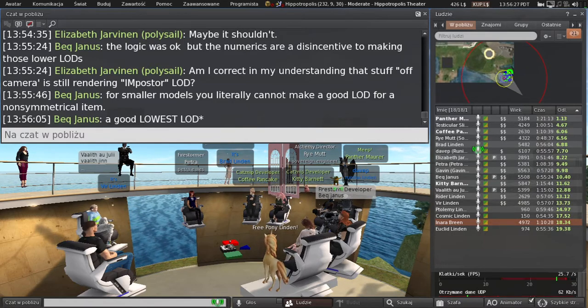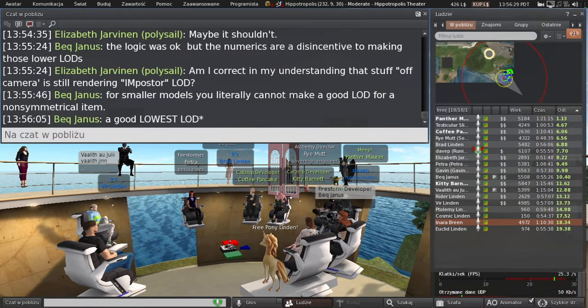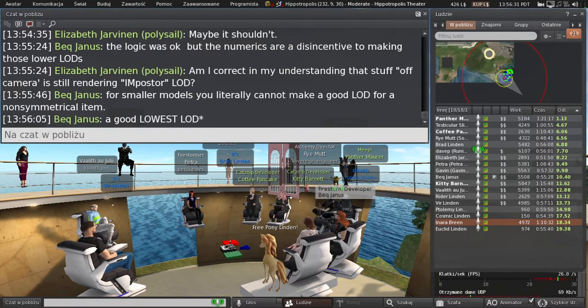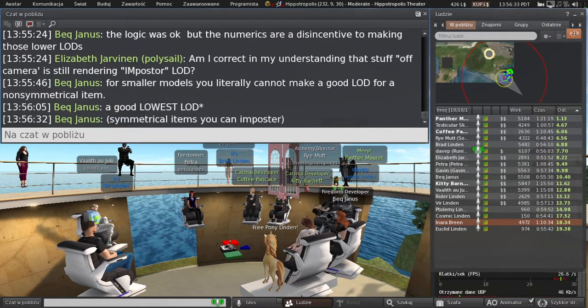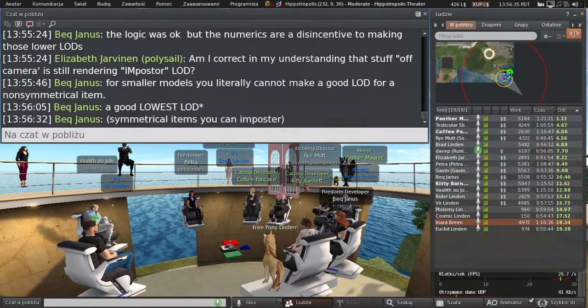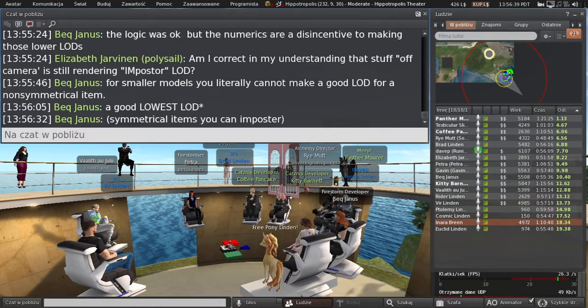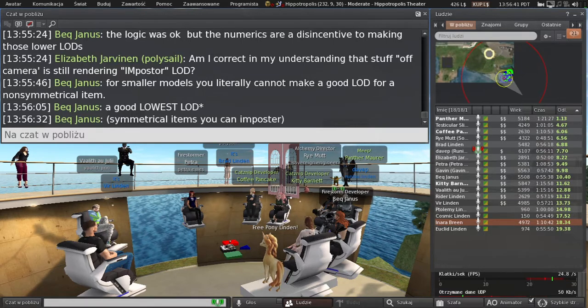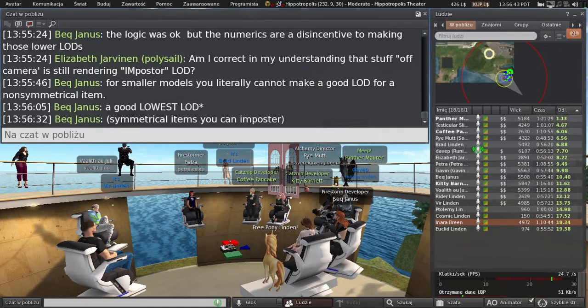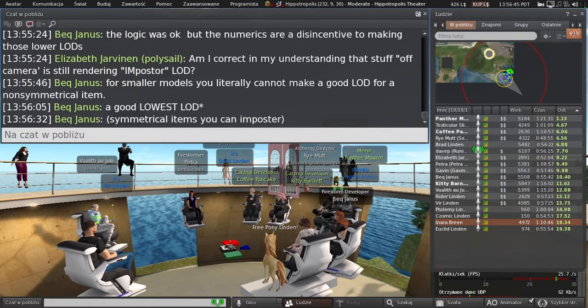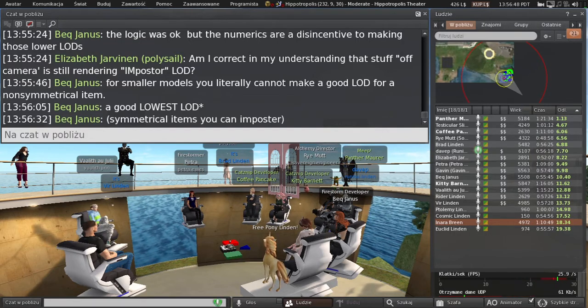Avatars off camera are not updating their impostors. They were for a bit, getting rendered into shadow maps when they were impostered, but that got fixed.